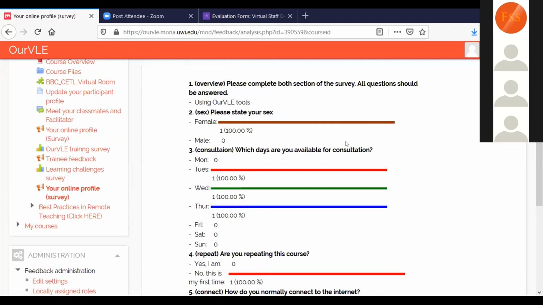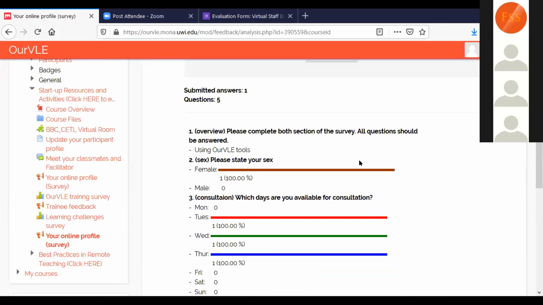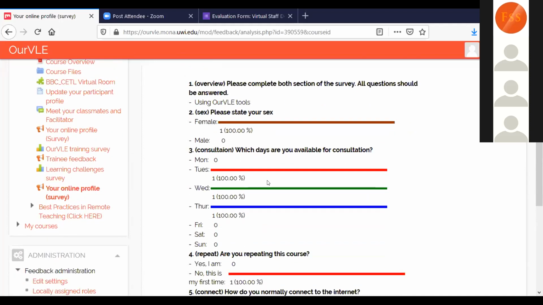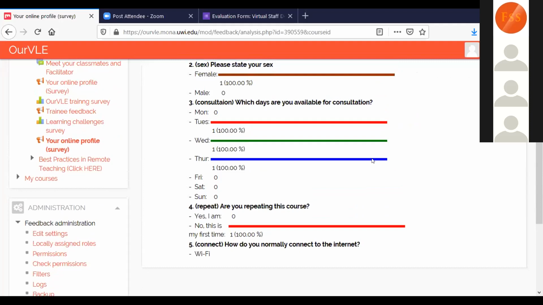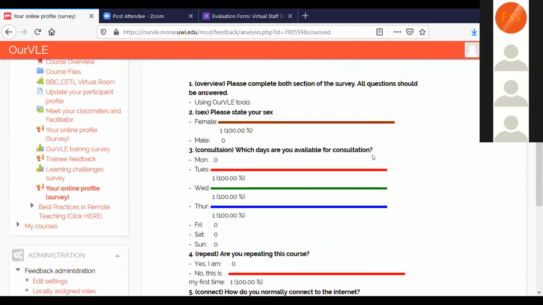Now, the more students that do it, the prettier and the more concrete the information will be. So if there were like 7 males and 3 females, it would break it down here and give you the percentage. But because only one person has completed it so far, this is what it looks like. Okay, so you have your little graph right there, research information that you can use.